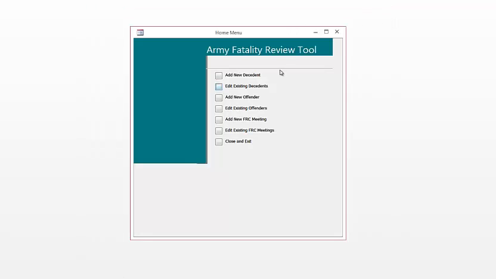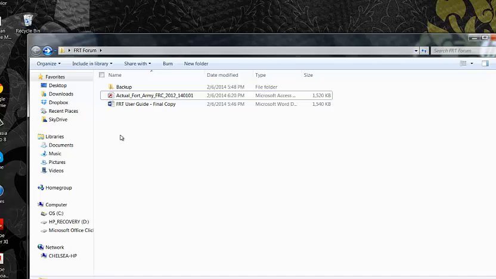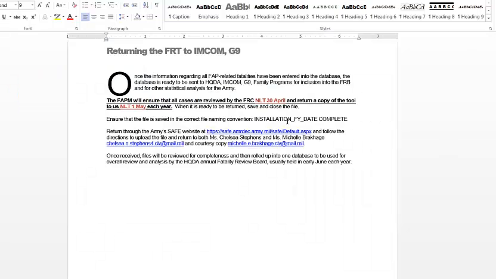Alright, so that is the Army Fatality Review tool. I'm going to save it. I'm going to close out. Now, I have my Fatality Review tool done. Super excited about that. Briefly, I'm going to go over save. I'm going to click Control and go to my save AMRDEC website.